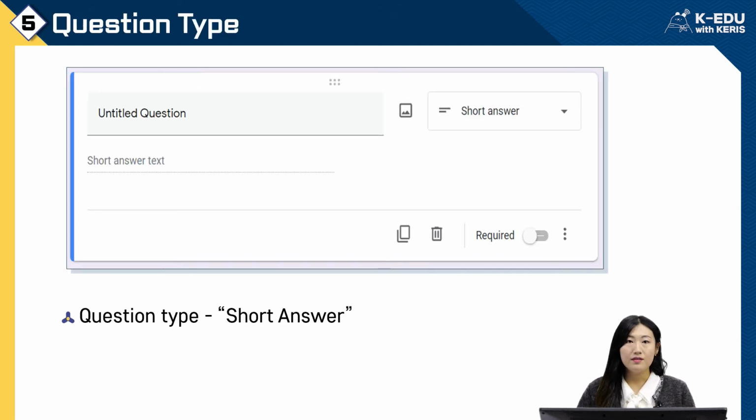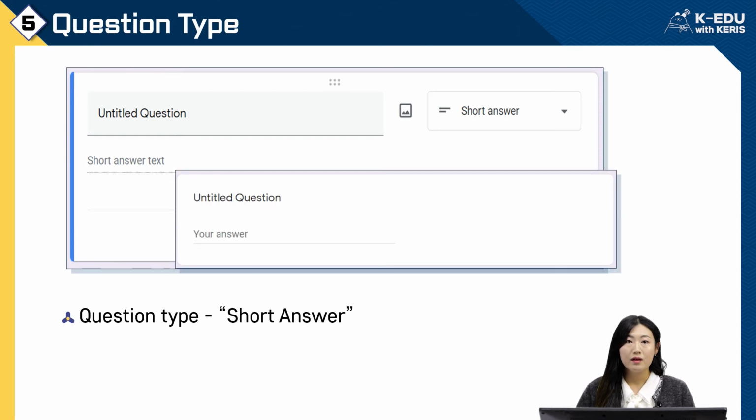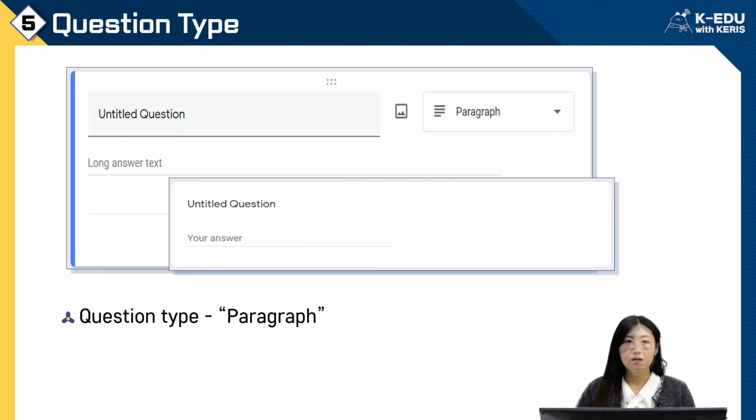And this is the question type, short answer. People can write answers in a few words. You can set rules that people have to follow. People can write long answers over one or more paragraphs. You can set rules that people have to follow also.